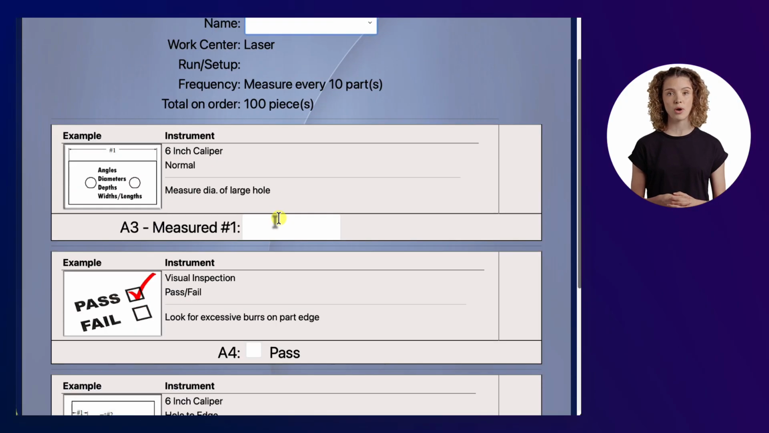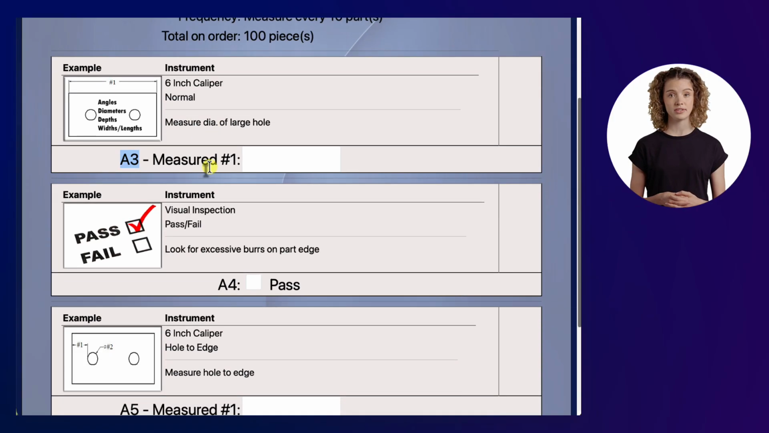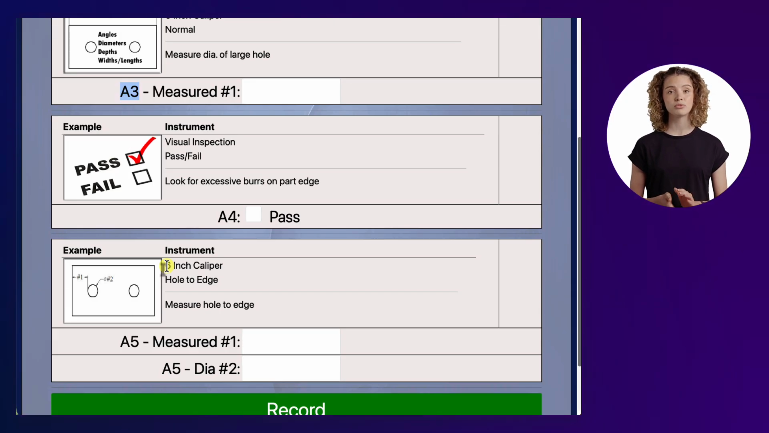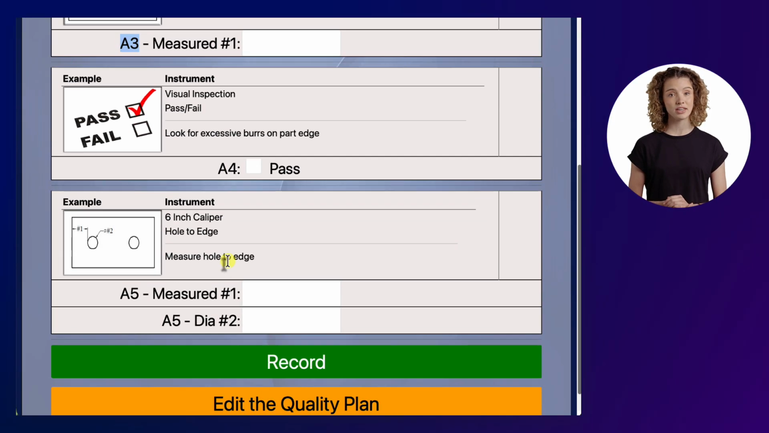Now here is our quality plan. Notice here's bubble A3. And here is what we set up. Here is the pass or fail for A4, here is A5. Now since we clicked on laser, we are only seeing the 3 for the laser.